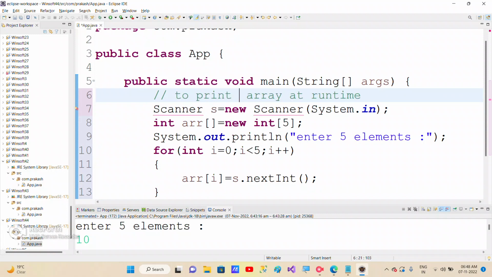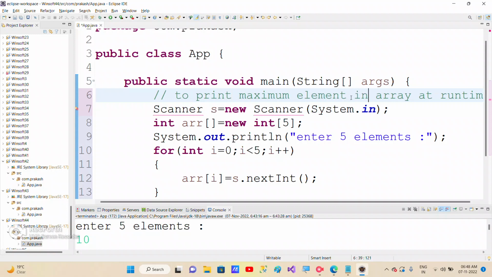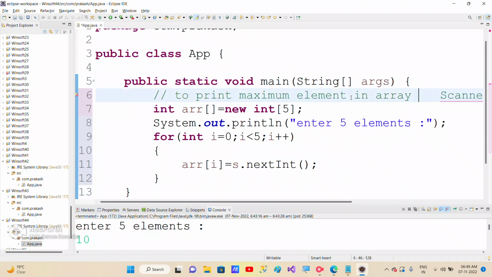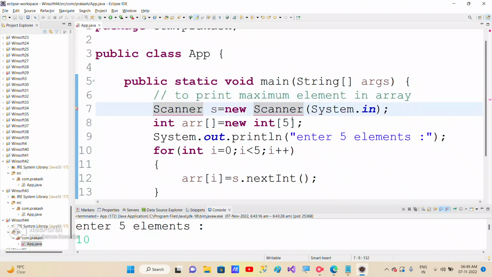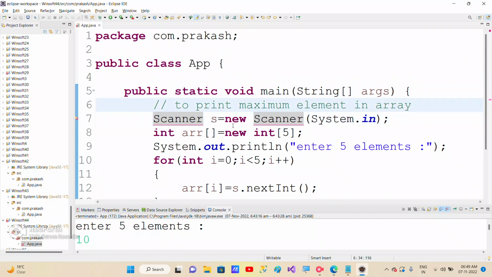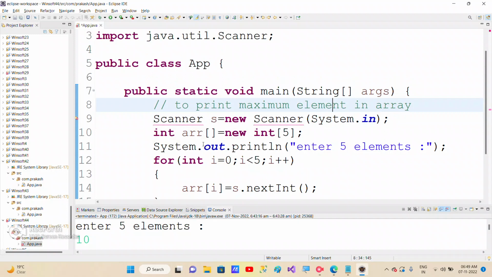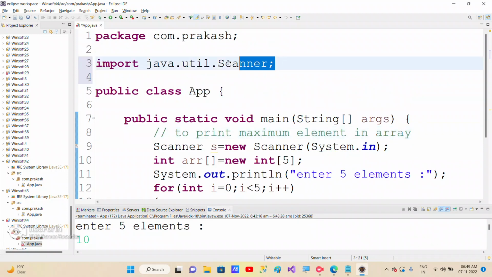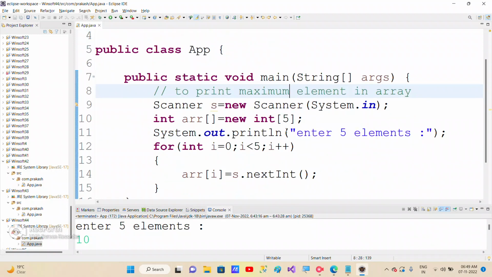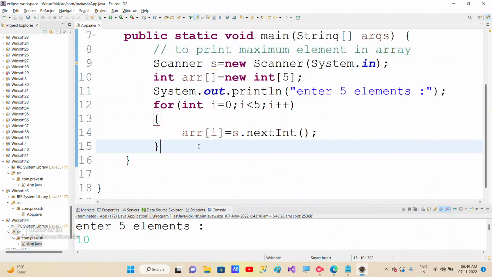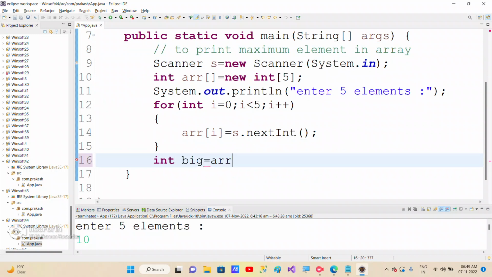So to print the maximum element or biggest element, okay. Why is it showing an error? Because we have to import. So go to import Scanner, java.util, just click on it, and it will automatically write the import statement for us. Okay. Reading 5 elements is common. I read 0 to 4, 5 elements.